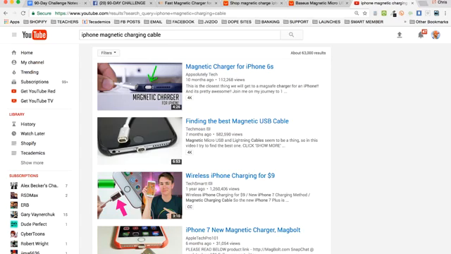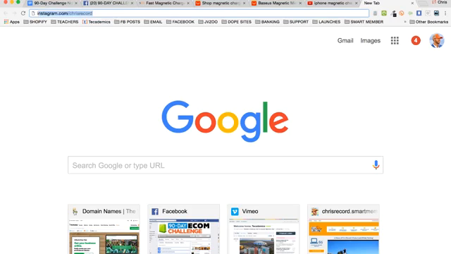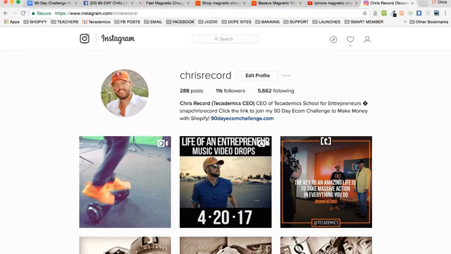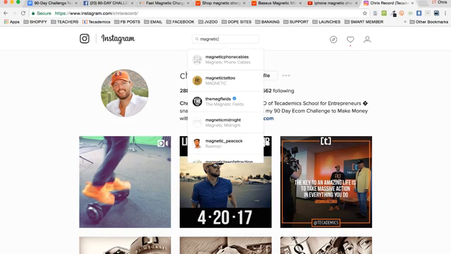Let's go to Instagram. Now, Instagram doesn't work as well on desktop as it does on mobile. But let's look at magnetic phone cables. Let's look at iPhone cable. I'm looking for a hashtag, right? iPhone cable is a hashtag.